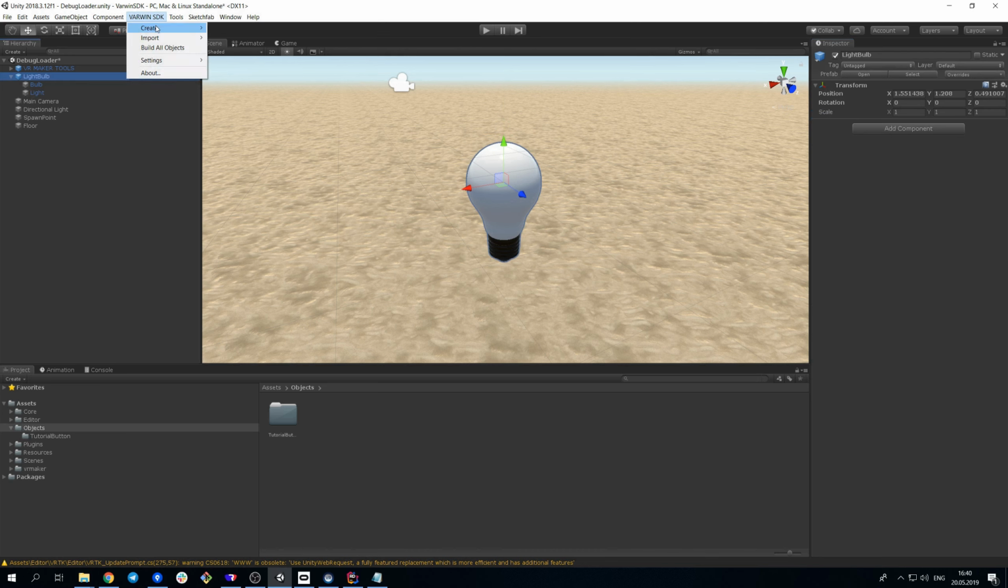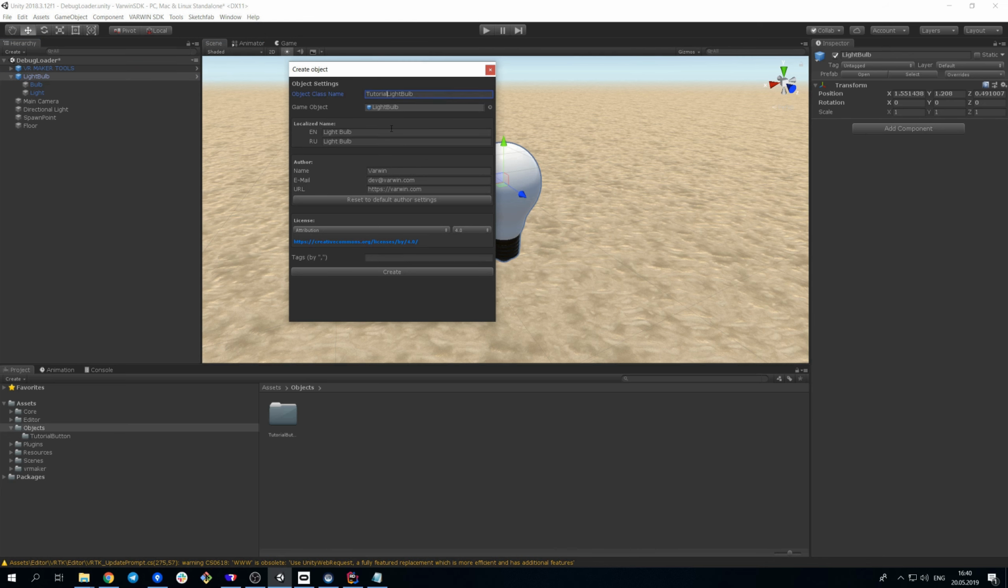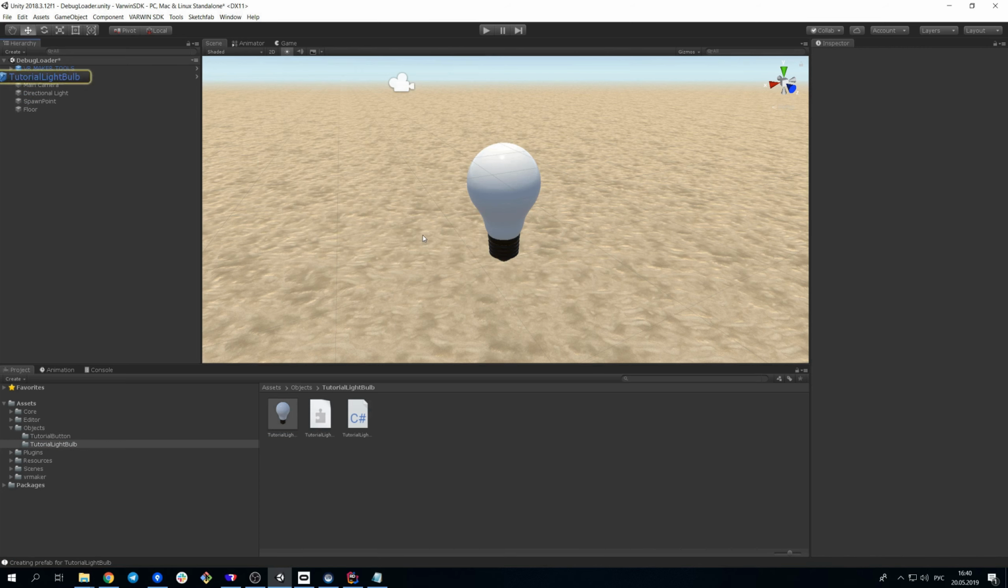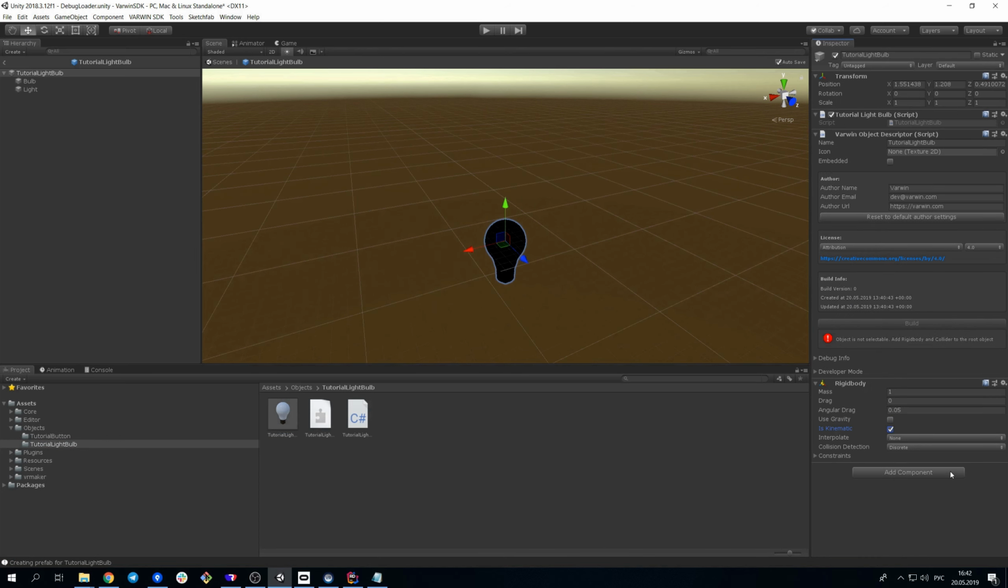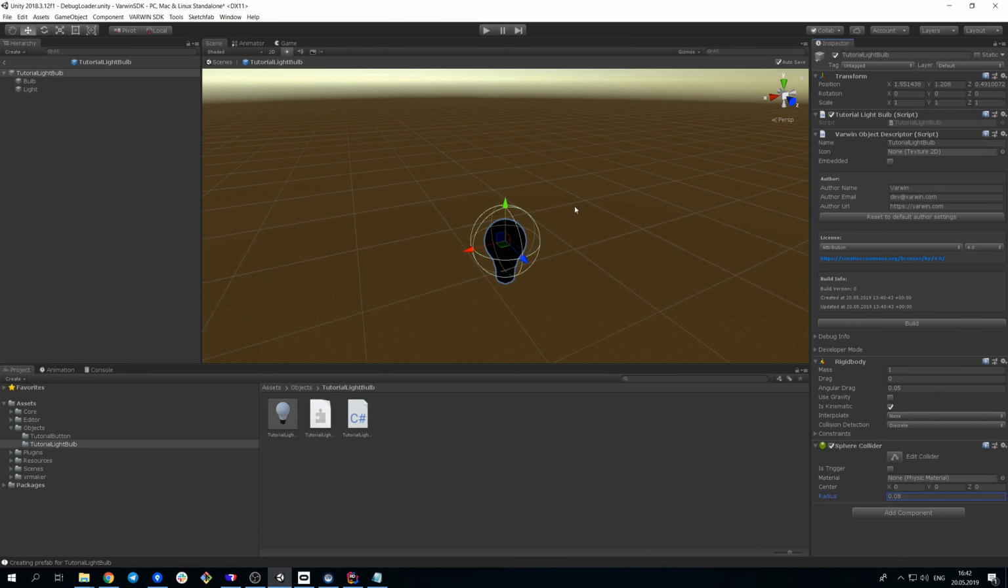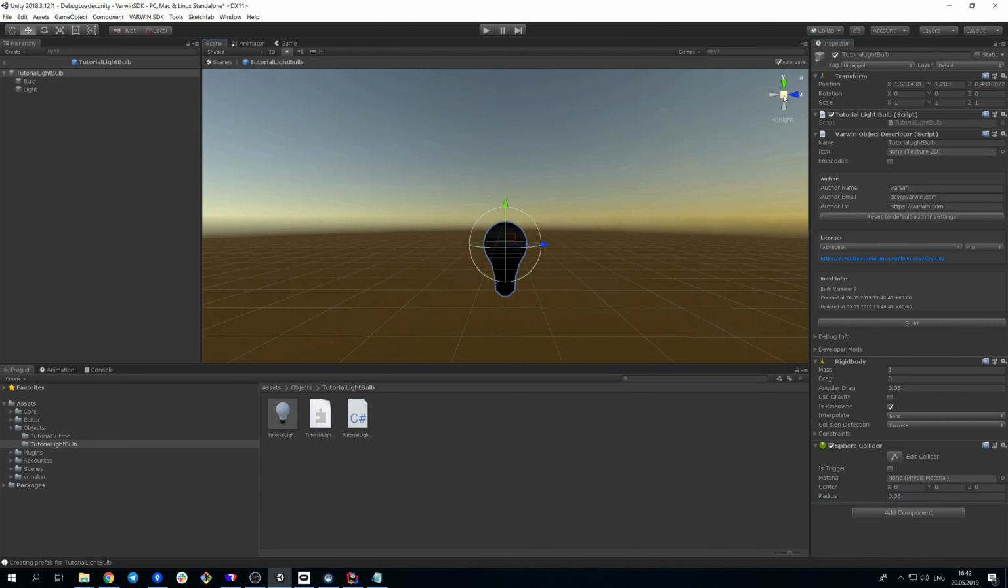Open Varwin SDK, create, object, and fill in all the fields. Let's add these missing components: rigid body kinematic and sphere collider, which will help us with moving the bulb.